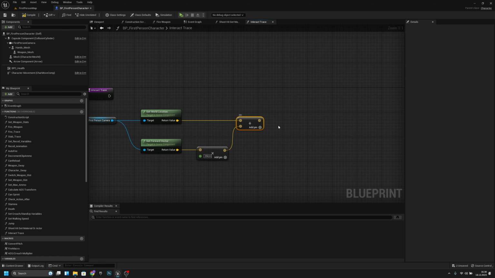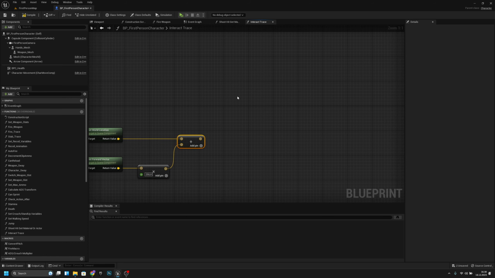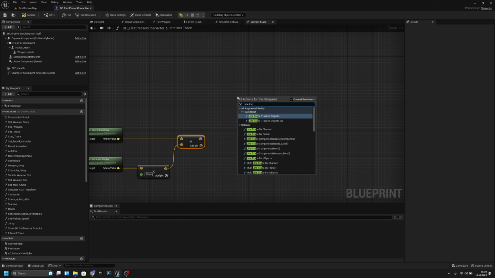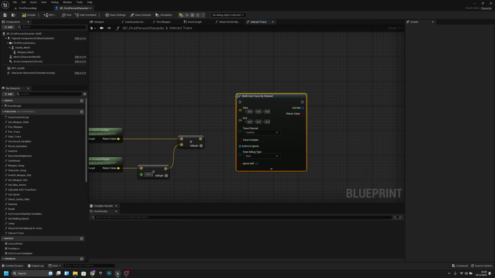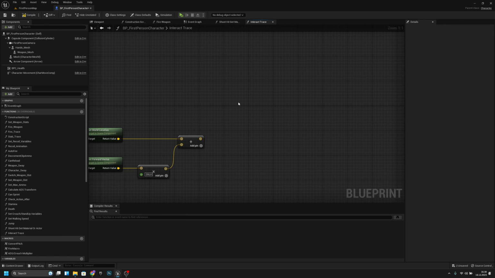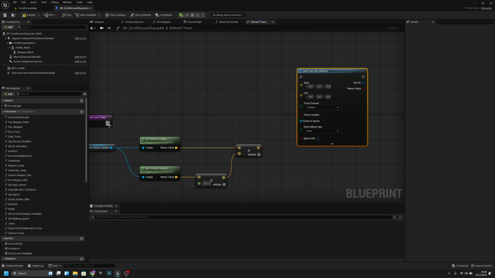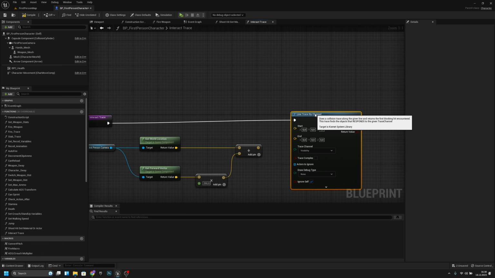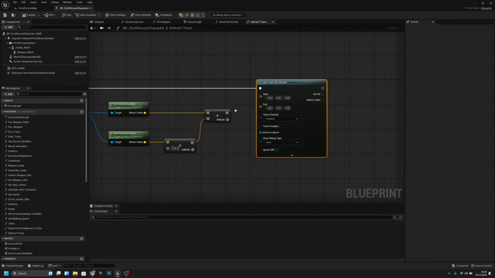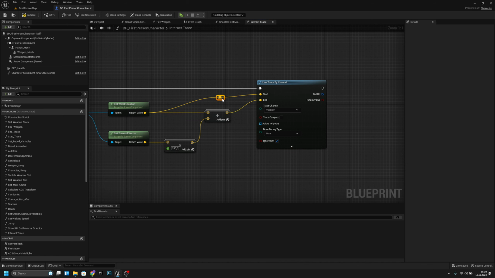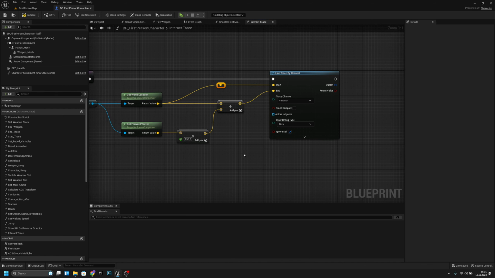And now we want to get a line trace by channel, not multi line trace. Line trace by channel, this one. And now let's connect to here. We want to connect this one to the end and this to the start, like that. So it looks like this.